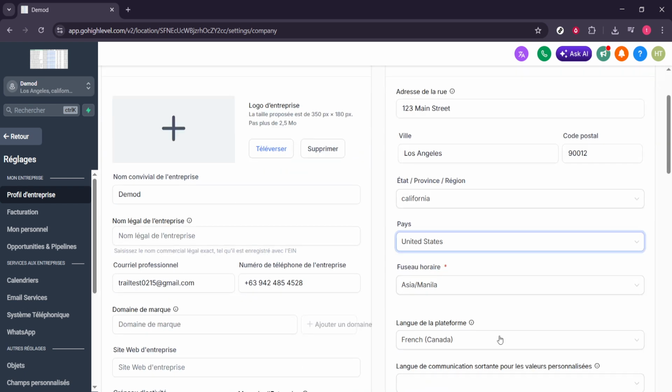A couple of helpful tips as you wrap up. If you don't see the platform language option, your user role may not allow edits to company settings. An account admin can enable access or make the change for you. If you manage several sub-accounts or locations, repeat this process in each one where you want a different language.